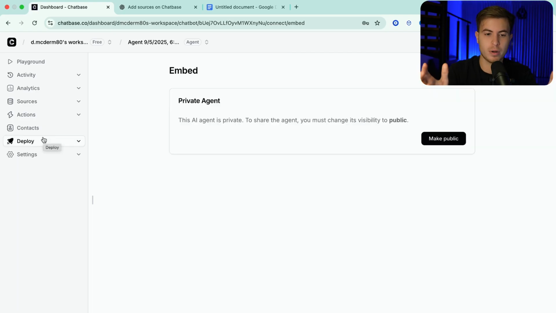And the most important feature, which is why all of you guys are watching this video, is deploy. Now, if you click on embed, it says this agent is private. To share the agent, you must change its visibility to public. So the embed is more for your website. You can just embed it onto a chatbot.